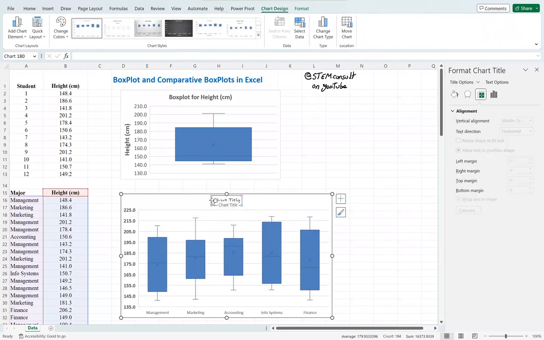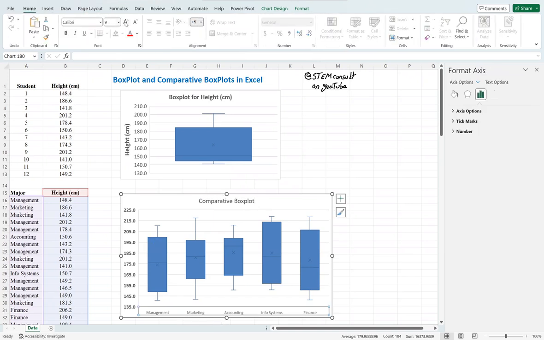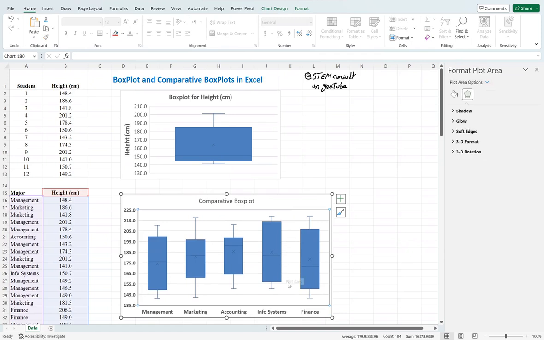Change the chart title by double-clicking on it to say comparative box plot. And then same thing about the x-axis: click on it, go to Home or any other method you would like, and then increase the size of the font and maybe make it bold. Now we have a much better viewability of the comparative box plot.